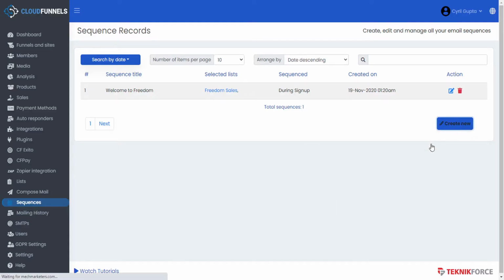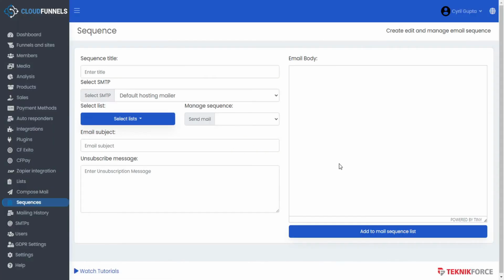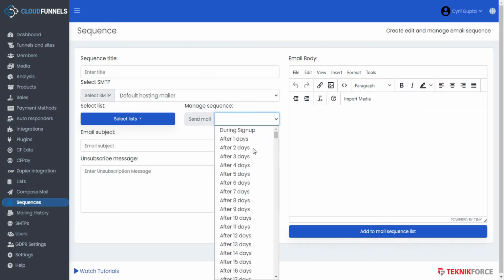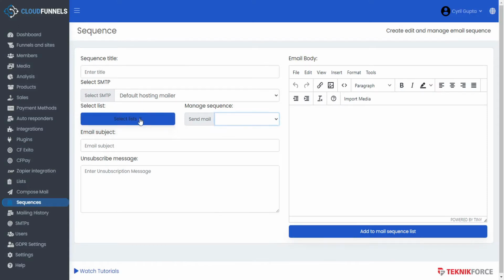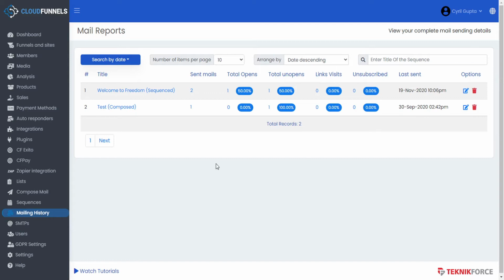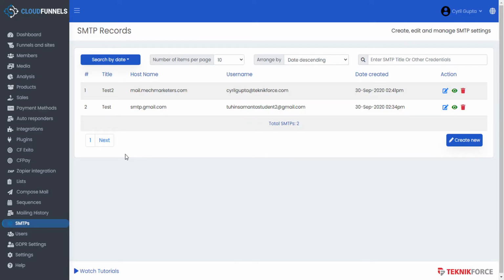And here you can create a chain of emails that are sent out at specific times, and then attach those to various lists. This is a convenient way of staying in constant contact with your various subscribers through an automated emailing system. There's also a mailing history tab here, so you can keep track of all the various emails that have been sent to your subscribers. And to power the mailing of all of these emails, there's an SMTPs tab here that you can set up your own private SMTPs.